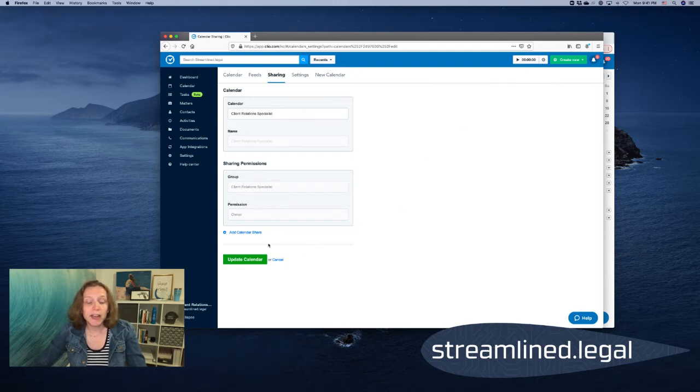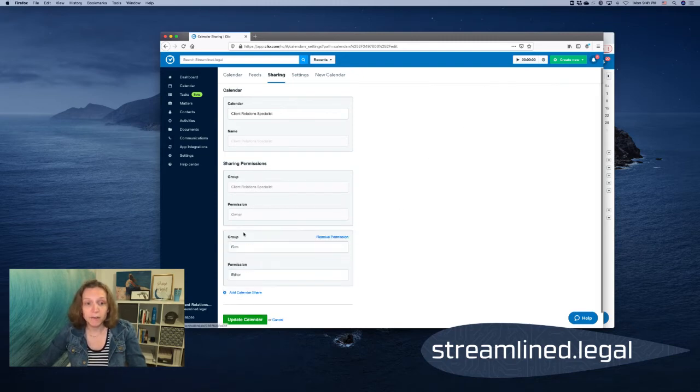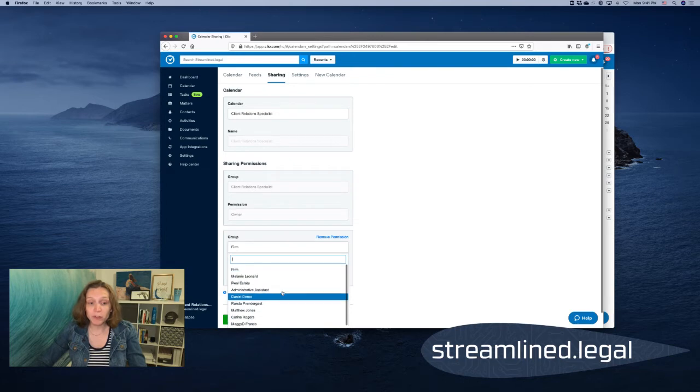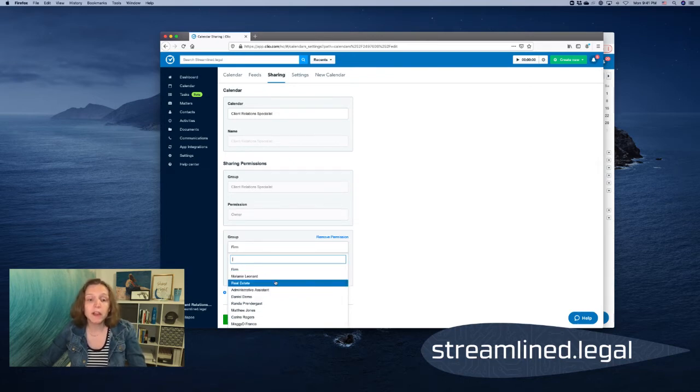So I'm going to go ahead and say I want to add a calendar share. I want to share my calendar with the whole firm. You'll see I could just share it with individuals, or I could share it with a group of individuals if we had groups set up in Clio. But for this example, I want to share it with the entire firm. So I go ahead and select firm on the top.